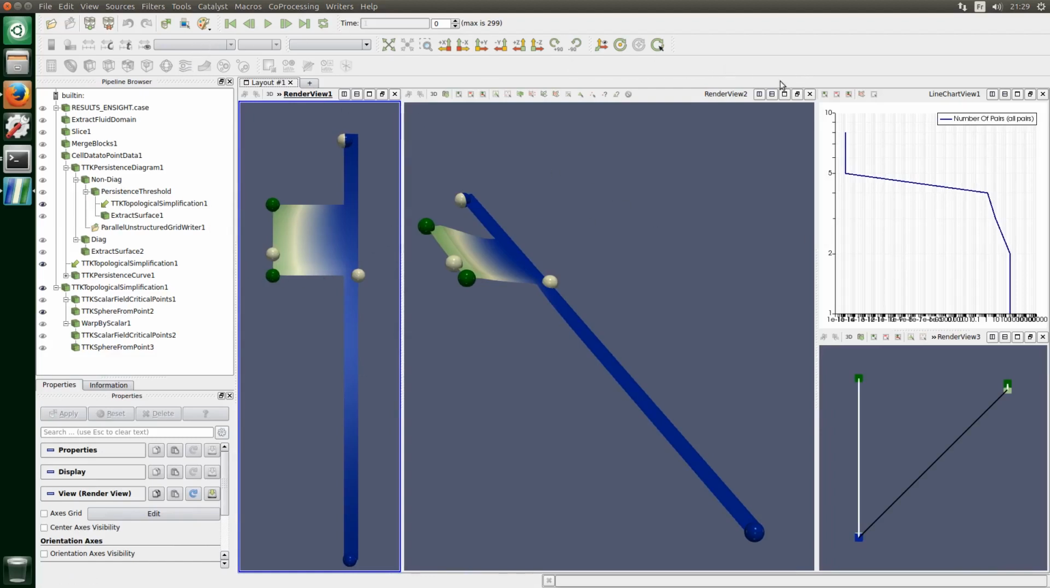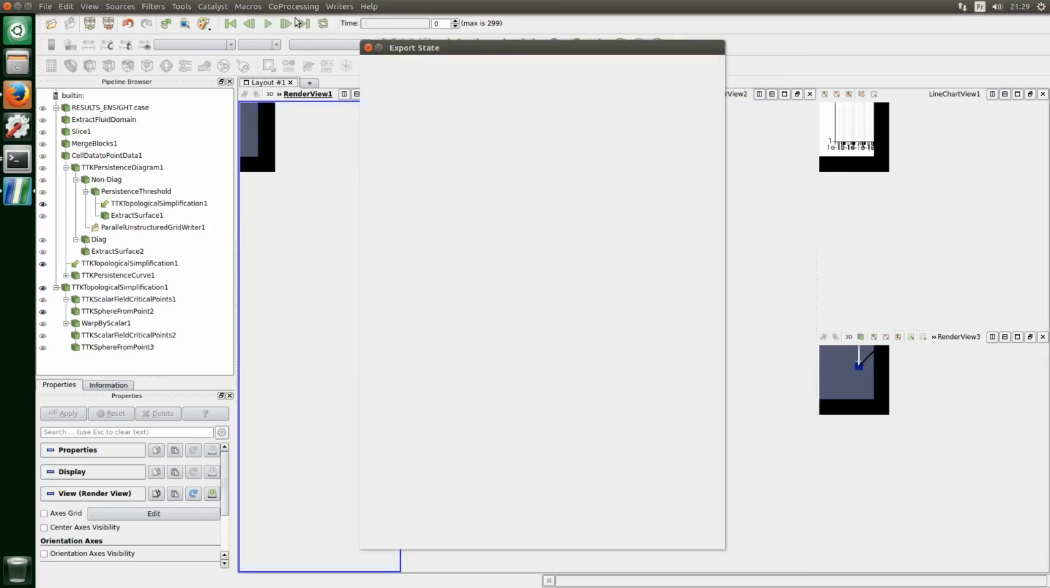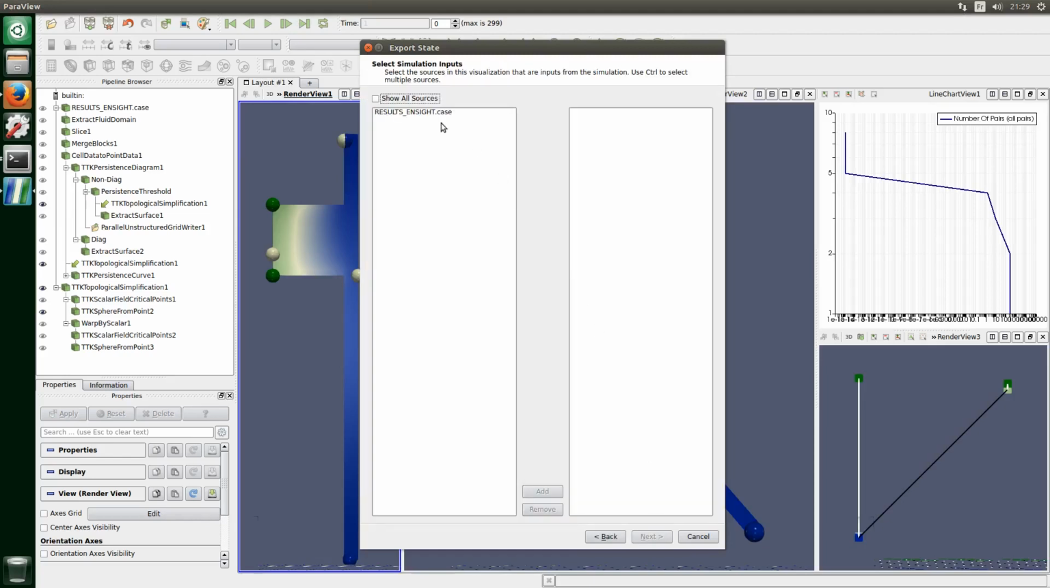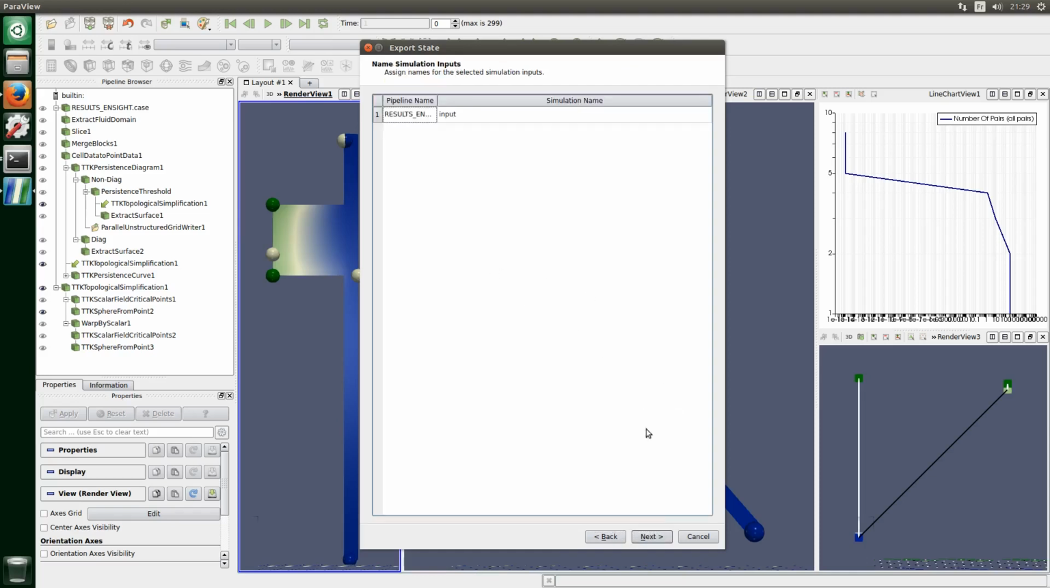And now we'll start the generation of our script by clicking on the coprocessing menu and export state. We'll click now on next. We will add this source, add, click on next, next again, and we will select output rendering components here.